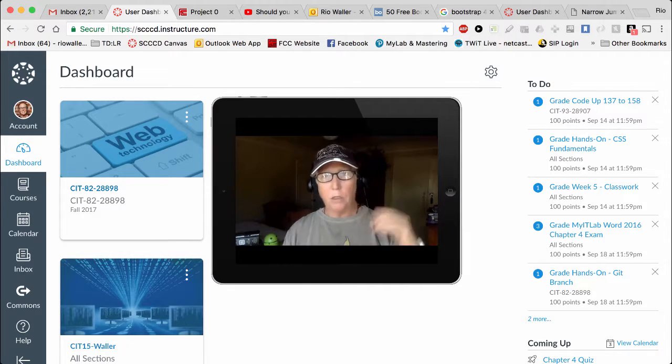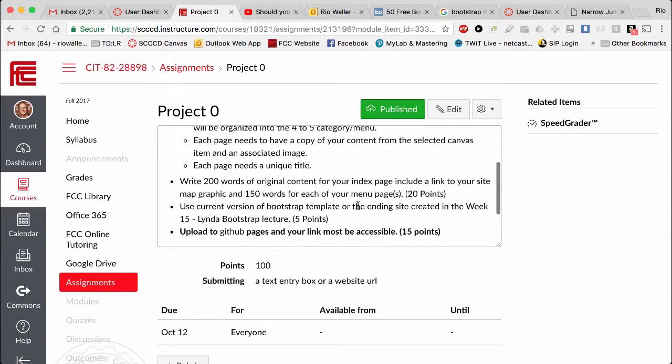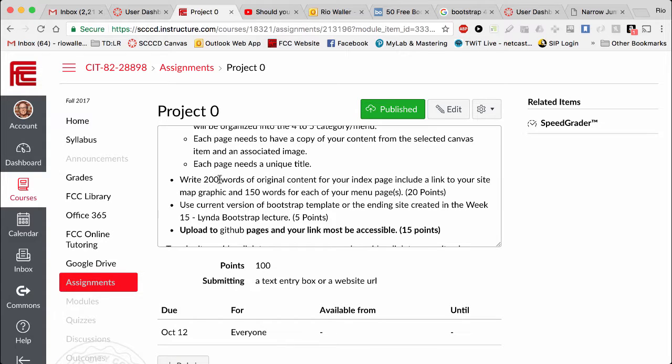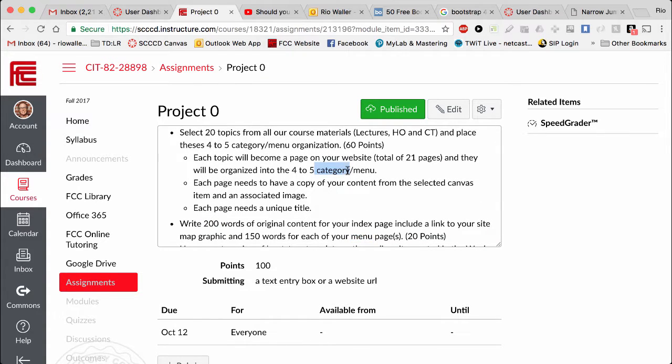But stepping back, let me move to Project Zero here and give you the idea of how much writing you're going to have to do. You're going to have your index page for your Project Zero. It needs to have some content, basically an overview of your approach and whatever thoughts you have about what you've created. And then you're going to have this menu. Now this menu is ultimately going to flow out of the categories that you're going to break this content into. And in week 6, I have you draft what that would be.